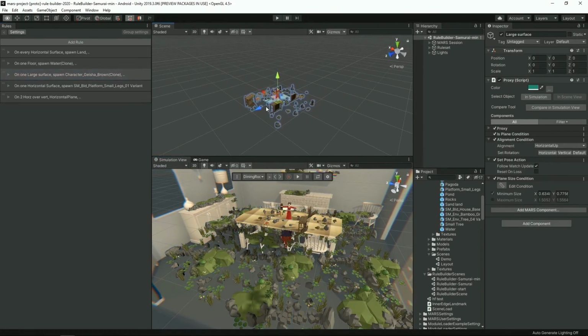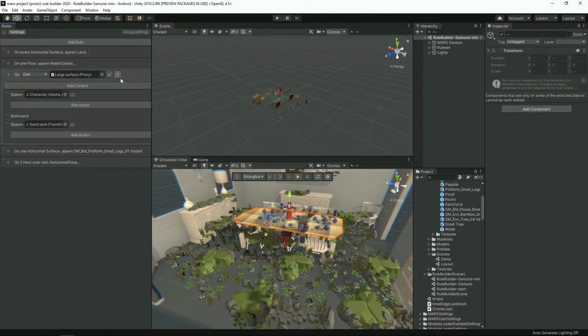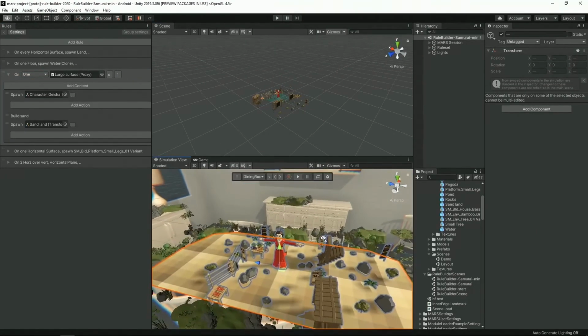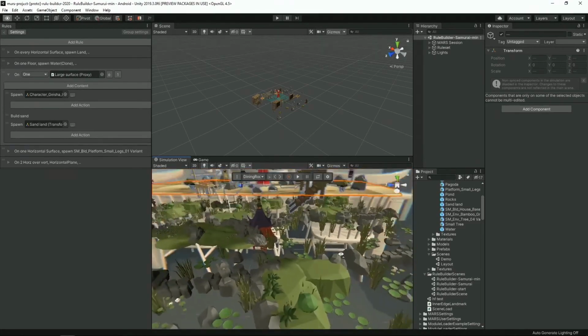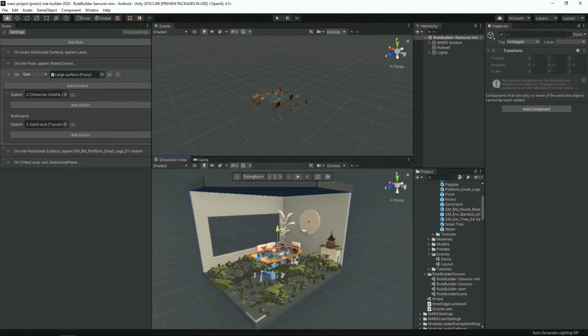On a large surface, we're spawning our character. There she is, with some props and this build sand using that same build for material action again, and so on. So it's cool here. Jump to another scene.